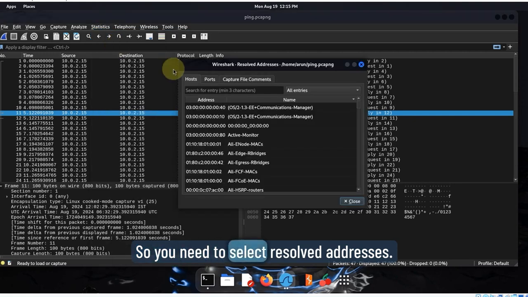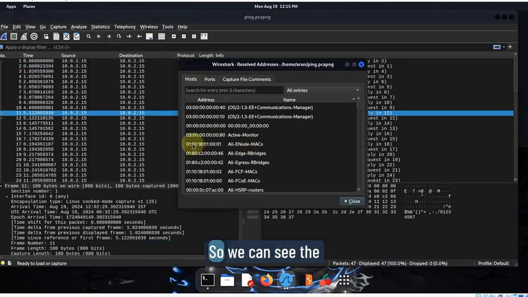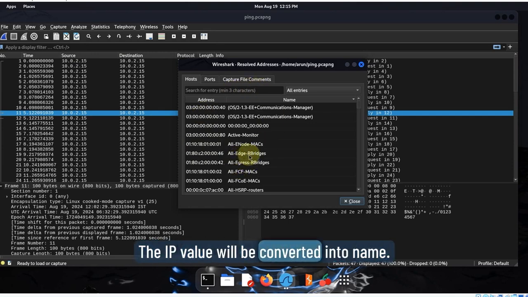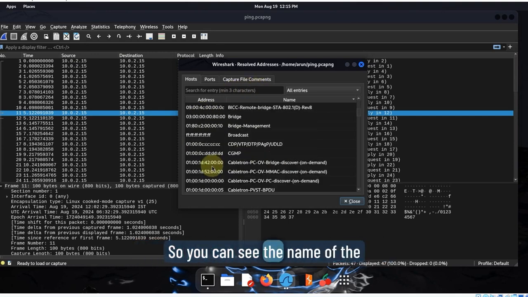So you need to select Resolved Addresses. So we can see the address of each value. The IP value will be converted into a name. So you can see the name of the IP address, and also you can see the name of the MAC address. So all the addresses will be converted into names. So that's the Resolved Addresses.